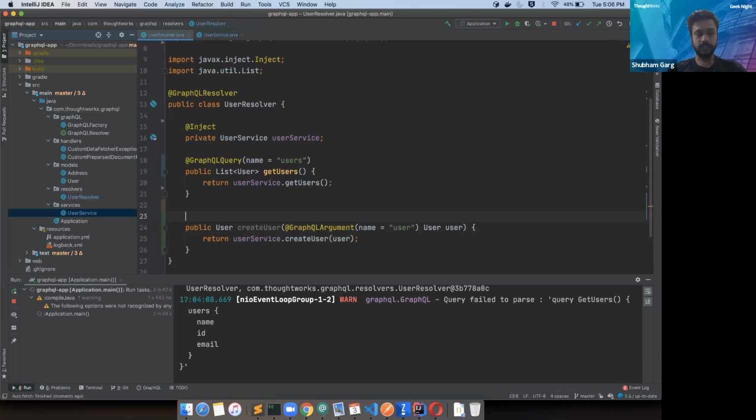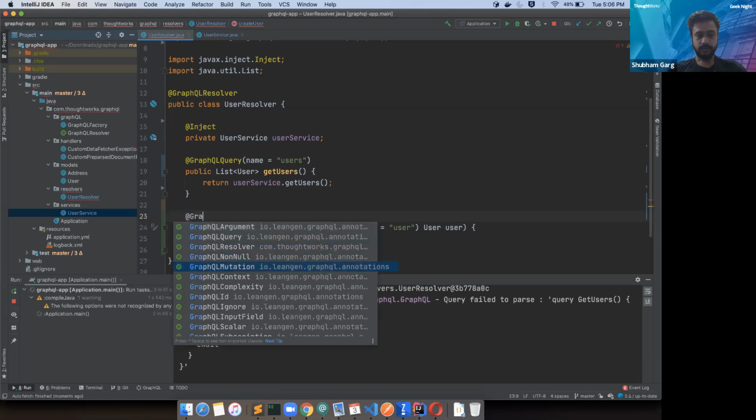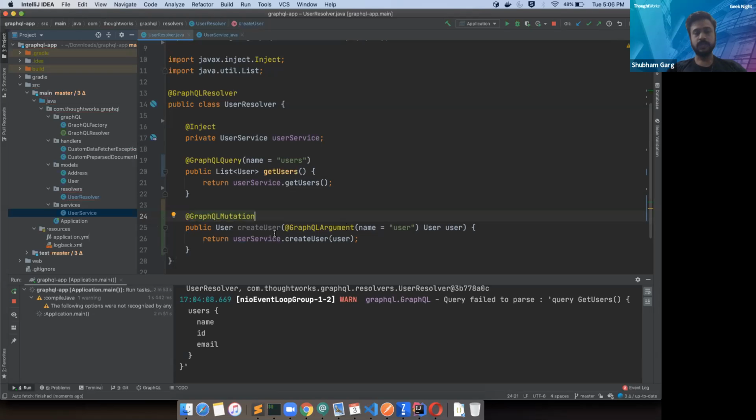And we have to tell that this is the GraphQL mutation. So now it will identify that createUser is the mutation. I have to create a mutation out of it.